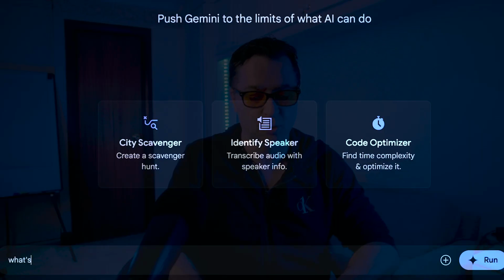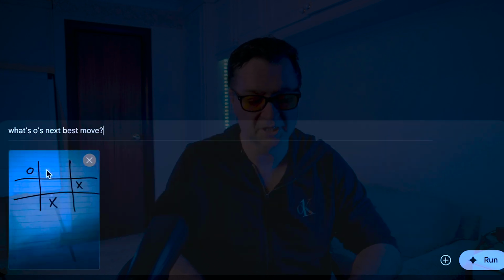Now, normally when I do a test against a reasoning model with Tic Tac Toe, I will give it the puzzle in textual form in ASCII art, and then I ask it to solve it. But the cool thing is with Gemini Flash, I can just give it a picture. So earlier on, I drew a picture of a Tic Tac Toe board. And obviously I took a photograph of that, so we're going to ask Gemini Flash Thinking if it can work out what O's next best move is going to be. So we'll just type in what's O's next best move. I'm going to paste in the image, which again is the exact same diagram that I showed you 2 seconds ago. And there you go.